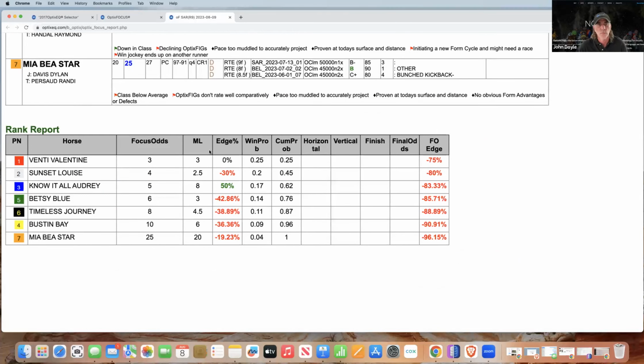Now, to the right, you'll see the morning line. That's all we have right now, so we don't have the real-time odds. All we can do is compare the focus odds to the morning line. And you can see that most of these are negative with the exception of the 1, Venti Valentine. Our assessment of her line is right on the morning line. So there's no huge edge, but there's value there.